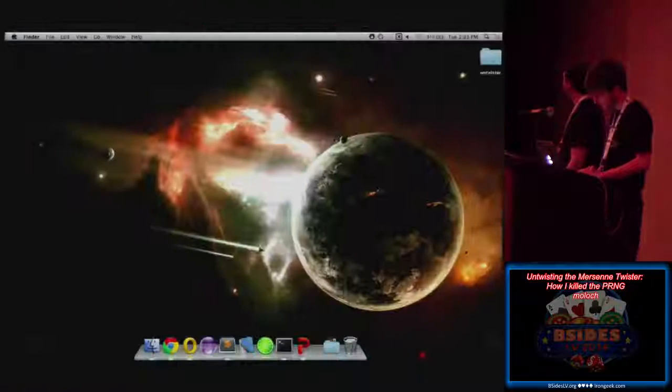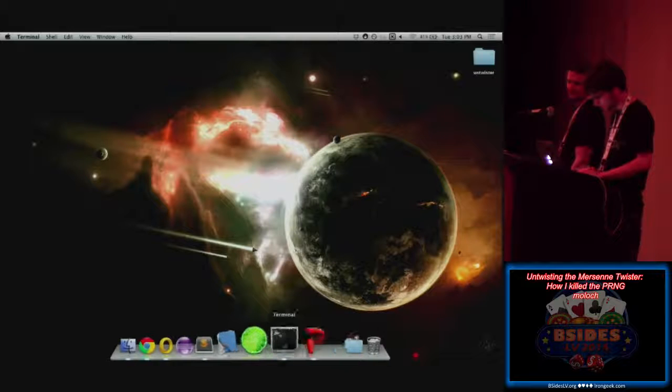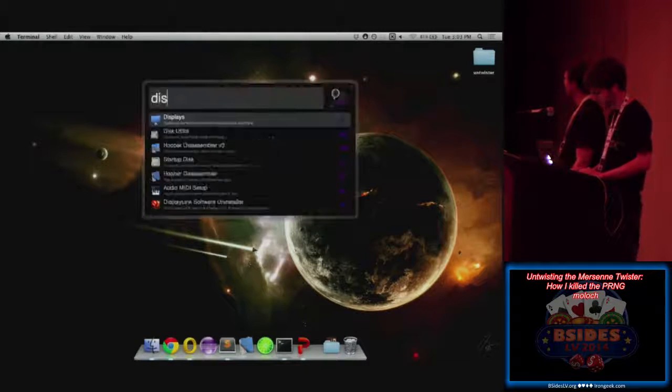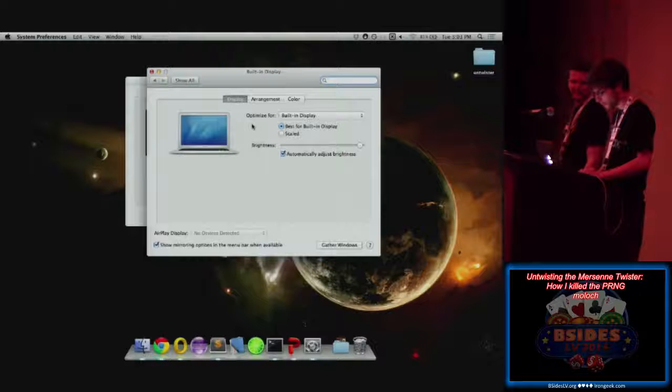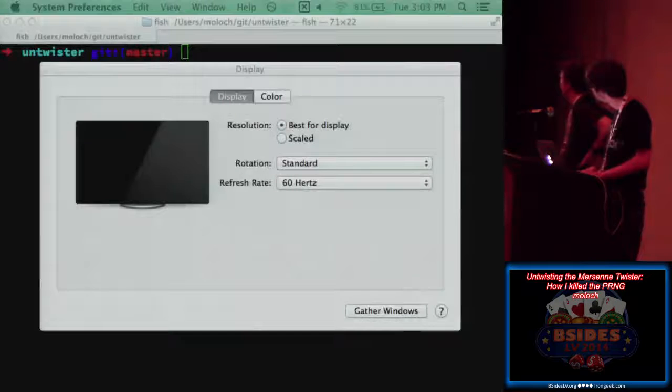Oops, they mirrored now. It mirrored suddenly? It mirrored it, yeah. Okay. Projectors.